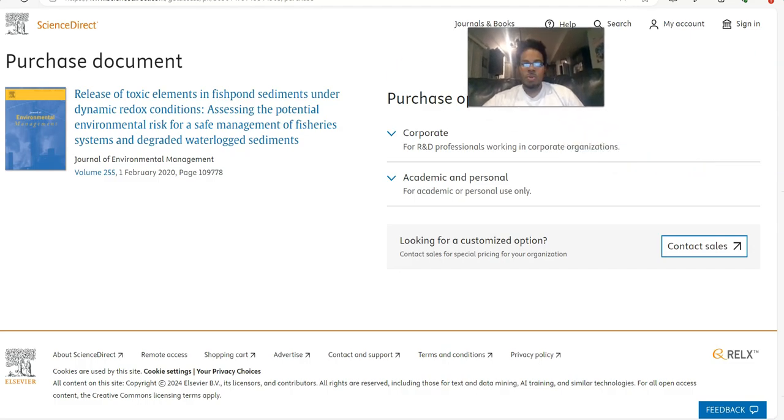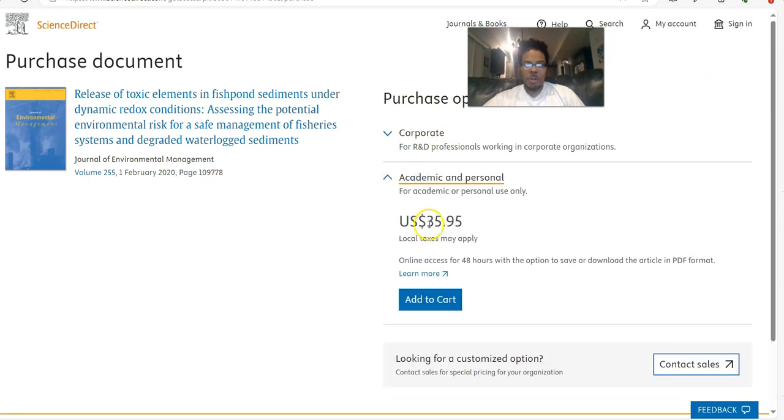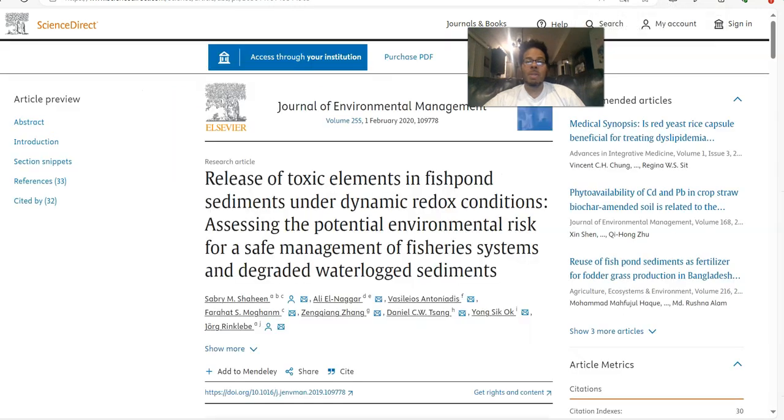So if you wanted to get this, you do have the option of purchasing, and that purchase is going to be $36. That is a lot for one article, especially one article that you're going to use for one assignment. And that could add up. So you don't want to do that.